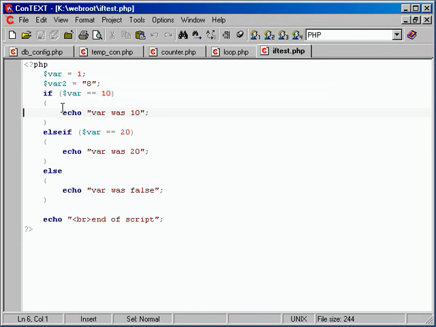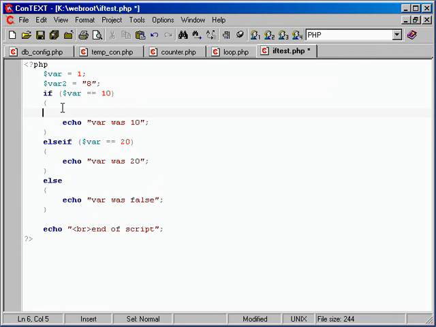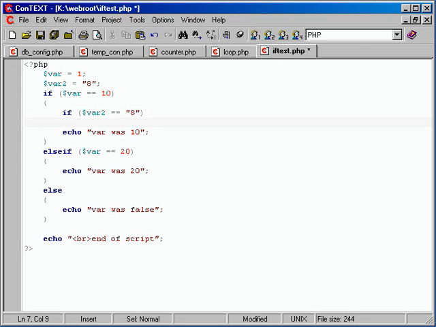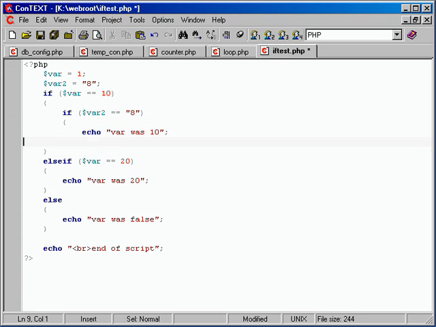So you could echo out one thing, and then you could turn right around and check something else. So I can go in here inside the curly brace of the first if. I can open up another if, open closing parenthesis. So if $var2 equals 8. Ooh, you better put two equals there. Equals. Yep. Open. Let me tab this one over just so it's easy to see.